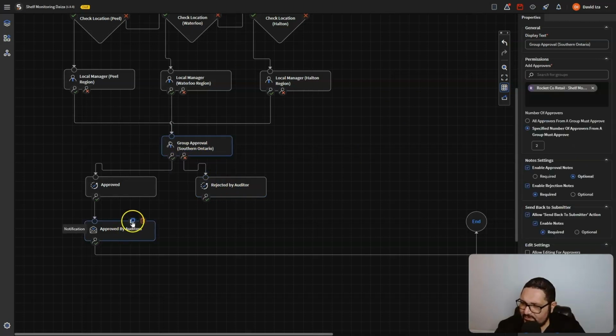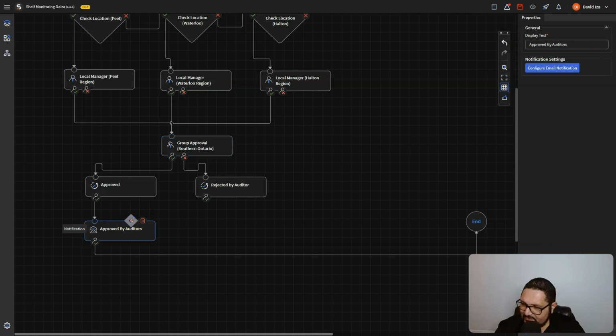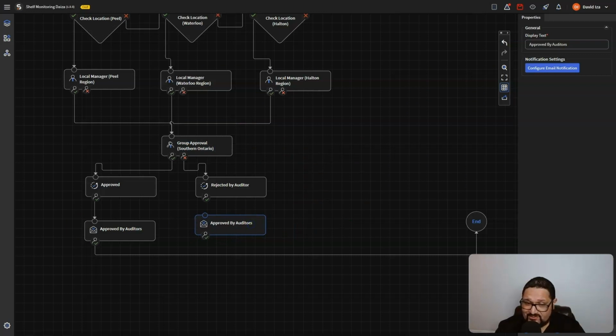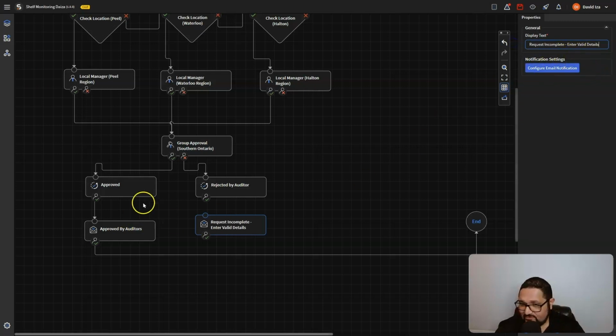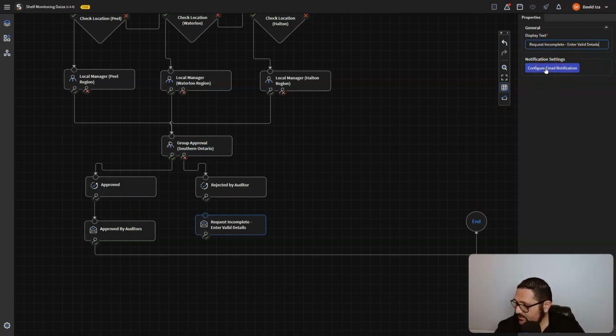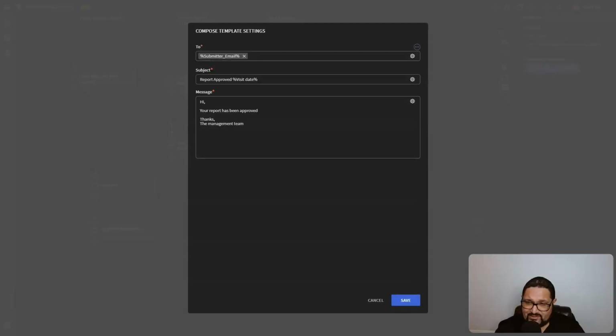Then I'm going to be cloning this approved by auditors email, and I'm going to make the appropriate changes to make it fit the message that it actually got rejected. And I'm going to say that this was rejected because it was incomplete. So I'm going to call this rejected incomplete by the actual auditors. And if I go over to configure the email notification, then I can actually make the changes that I need in order to make it a little bit more accurate to what I need.